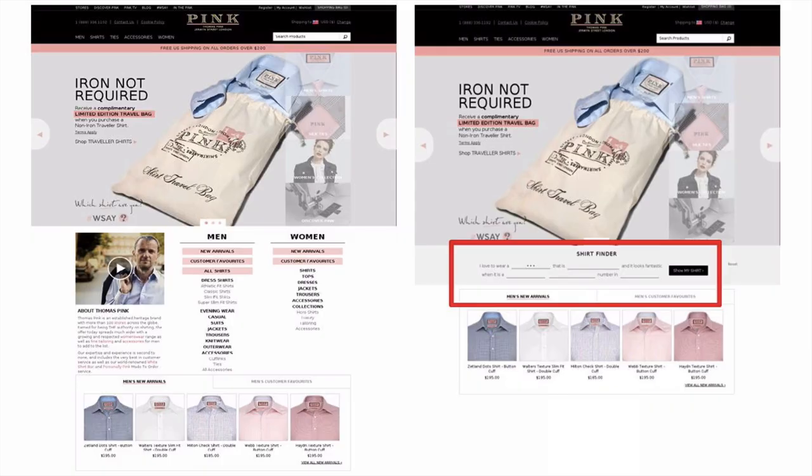Here's another oldie but a goodie. The Pink brand tested this. Do you remember Mad Libs from school? Like these little books that you would fill in. This was like conversational commerce before its time.